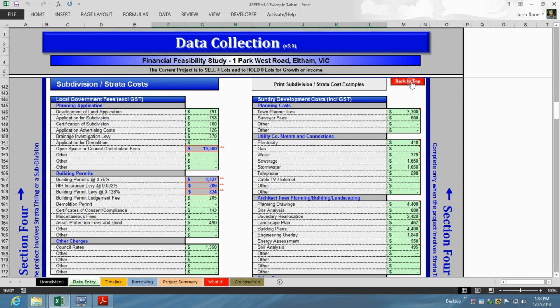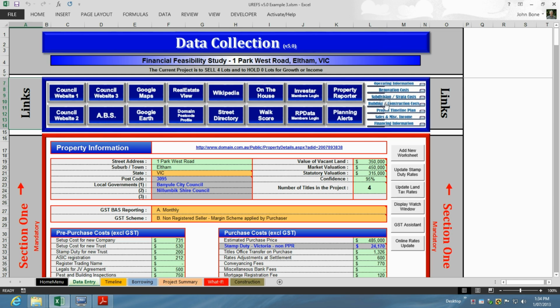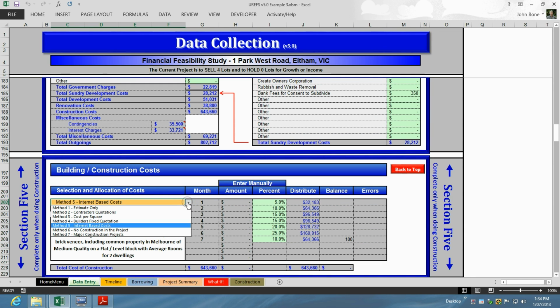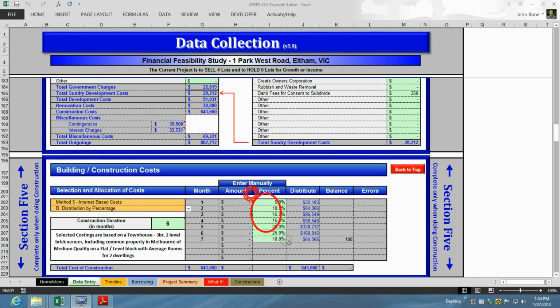First, we need to select method 5 from the drop-down list as the method of construction. I am also going to distribute the costs of construction over the construction period by percentage. I have also budgeted for the construction to take 6 months. As you can see, I have done this in the example. Also, as you will notice, I have distributed the costs by entering a percentage against each month of the construction. If the total distribution does not agree with the total construction for method 5, an error will be displayed as I will demonstrate, and the error will disappear when it is corrected.